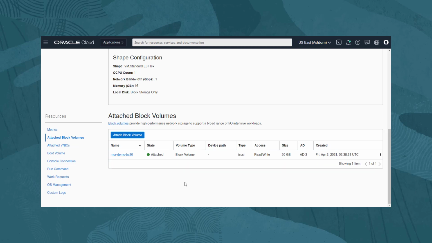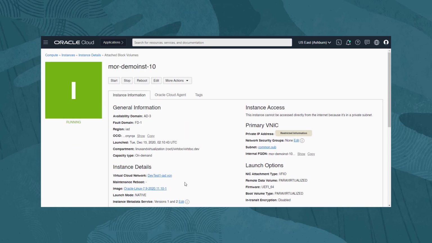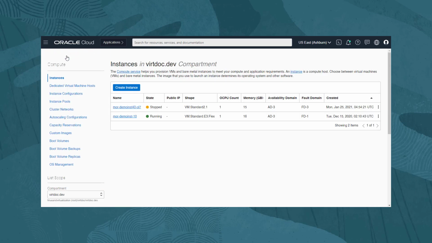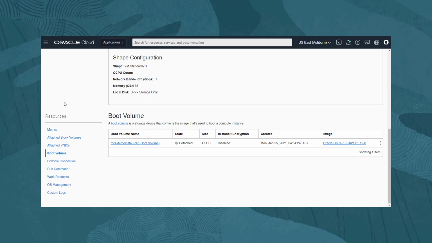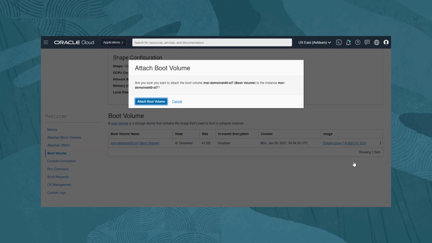To reattach the boot volume back to its original instance, we scroll up and from the breadcrumbs menu we select Instances. Still in its stopped state, we click on the original instance name. We scroll down to the Resources section and select Boot Volume. The boot volume is still listed as before but marked as detached. To attach it, we click on the three dots menu beside it and then Attach Boot Volume. We are presented with a confirmation dialog and we click Attach Boot Volume.